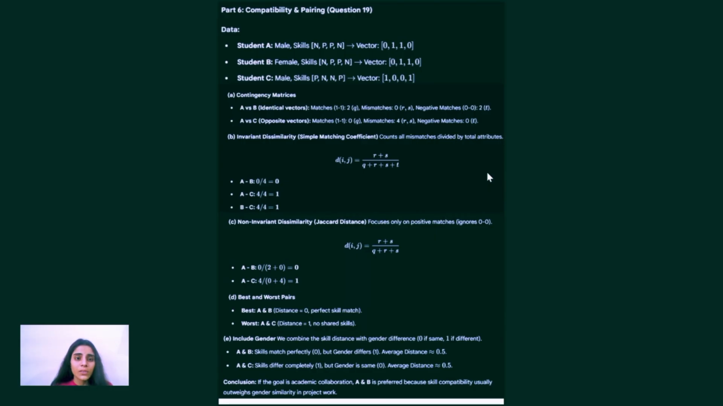After it, part 6, compatibility and pairing. So in question number 9, we have to find contingency matrices and invariant dissimilarity and non-invariant dissimilarity. We can calculate it using this method as shown on the screen. For contingency, you can see A vs B, A vs C. So we can calculate like this. After it, for invariant dissimilarity, we can use this formula: R plus S divided by Q plus R plus S plus T. By this we can calculate values like 0, 1, 1. After it, for non-invariant dissimilarity, you can see the formula and the calculation.